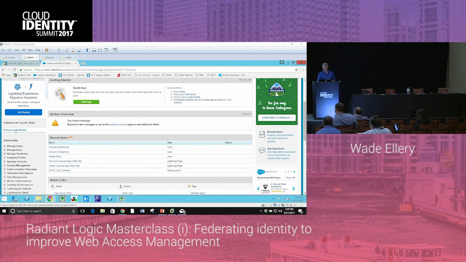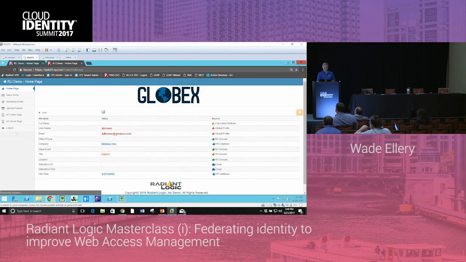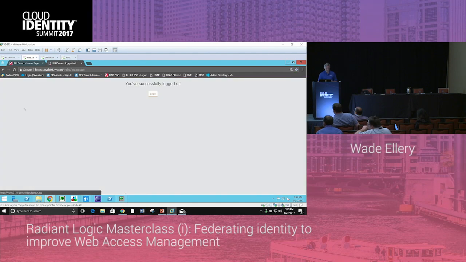So that's why there's a couple of Autumn Andersons here with numbers in front of them. But the Autumn Anderson, the clean install, doesn't exist in Salesforce yet. So we'll see that get created in real time here. So let me go ahead and go back into my environment, log out again.